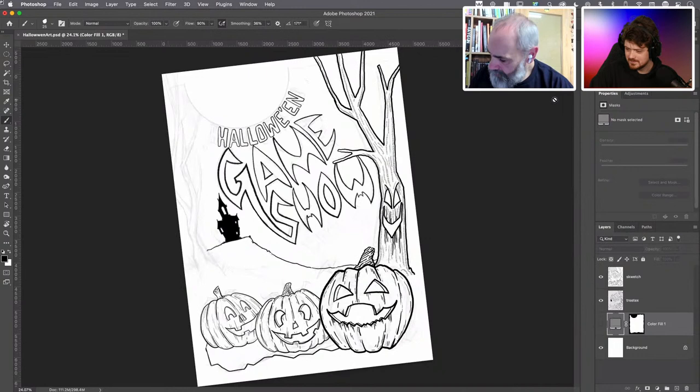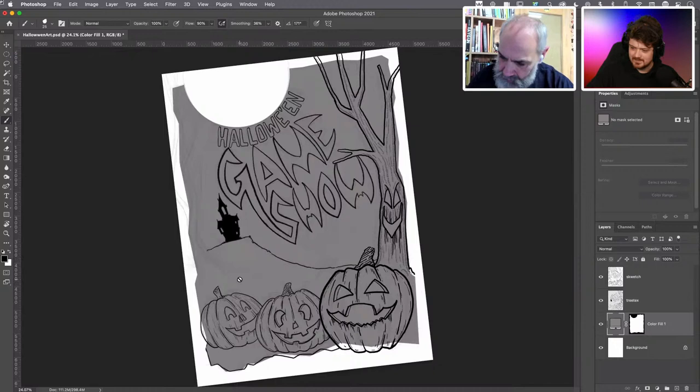Of course, I'd have some more masking to do on there, but just showing that it is all there. Good.